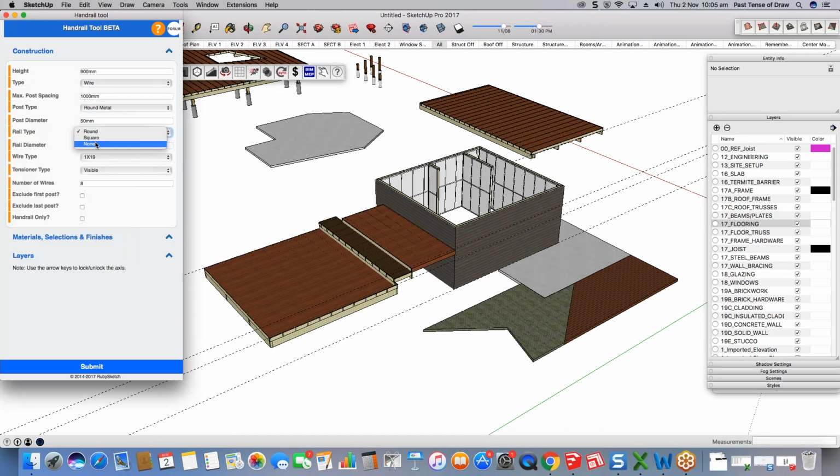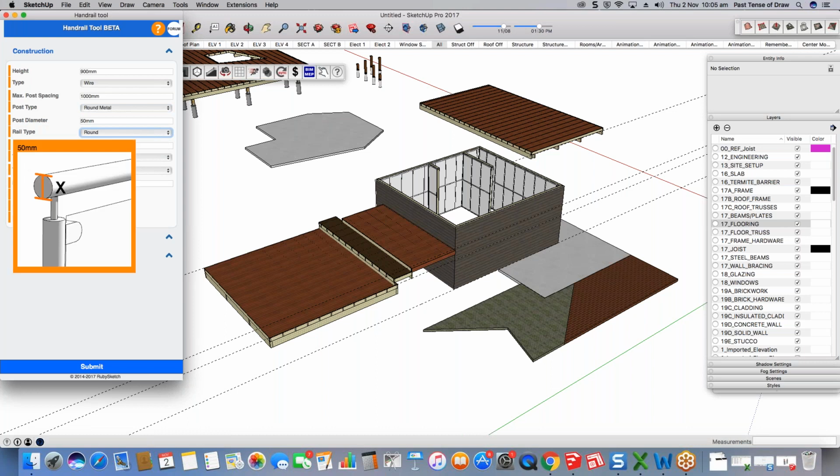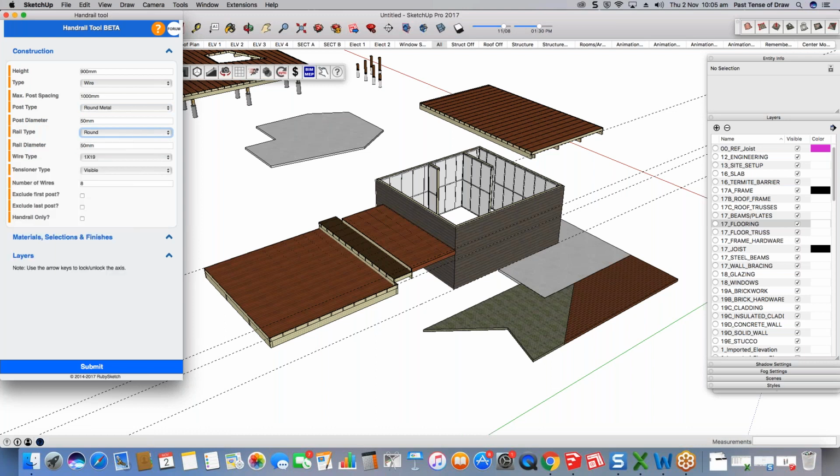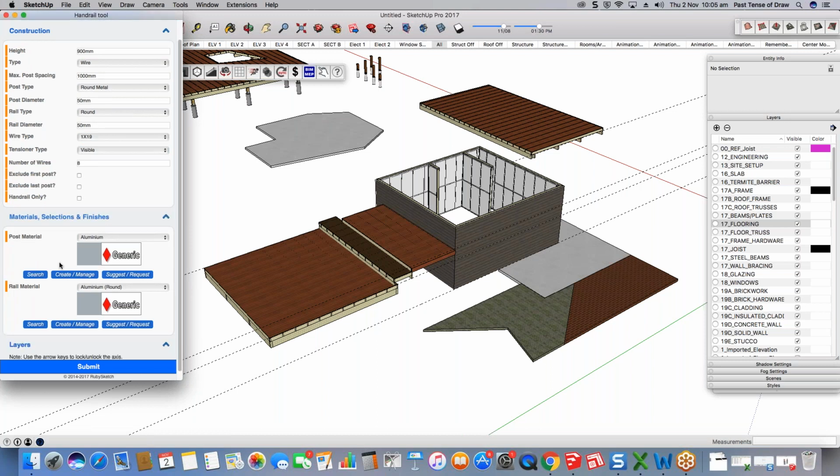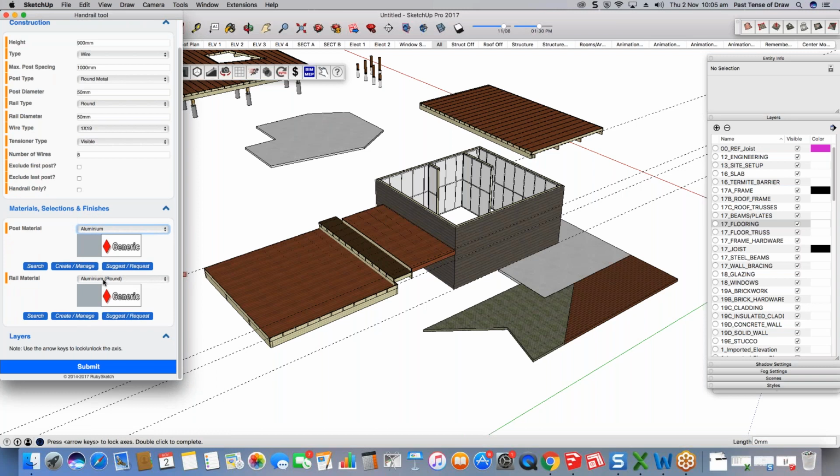Rail types, again. So again, every item you can play with. Rail diameters, you can really set and customize it for what you're needing to achieve. And we've got a few items here that you can choose from. Tensioner types, etc., a number of wires. So you can go to quite a high level of detail. And then selecting the materials: aluminium, stainless steel, timber, lumber, whatever it may be.